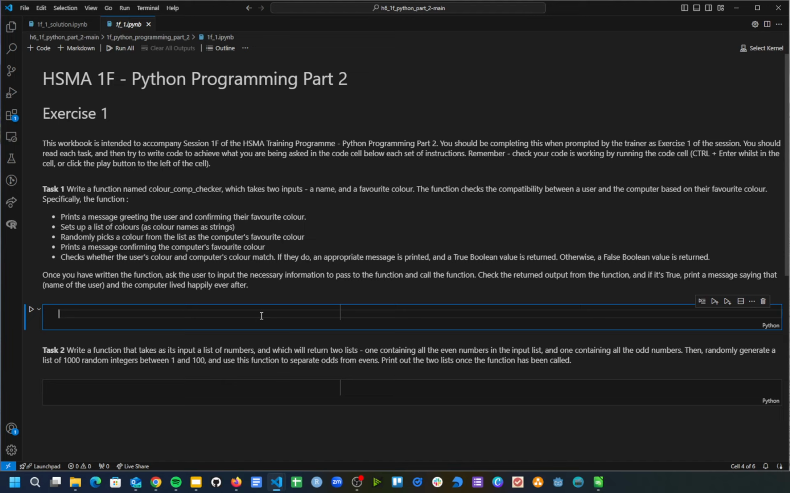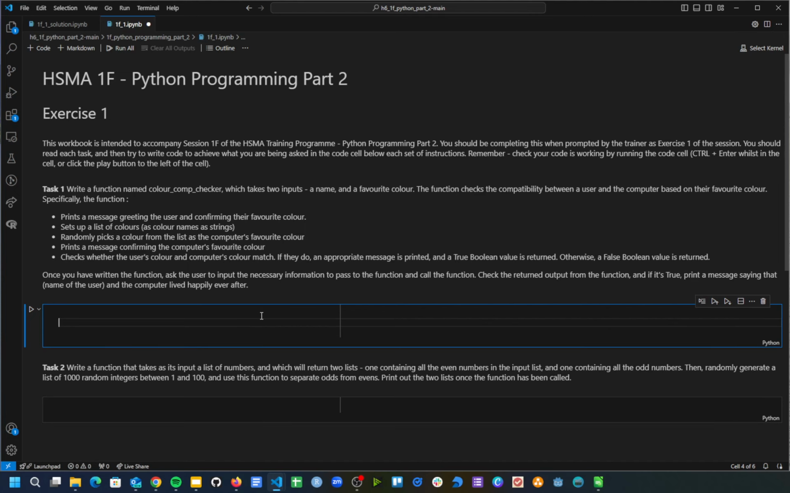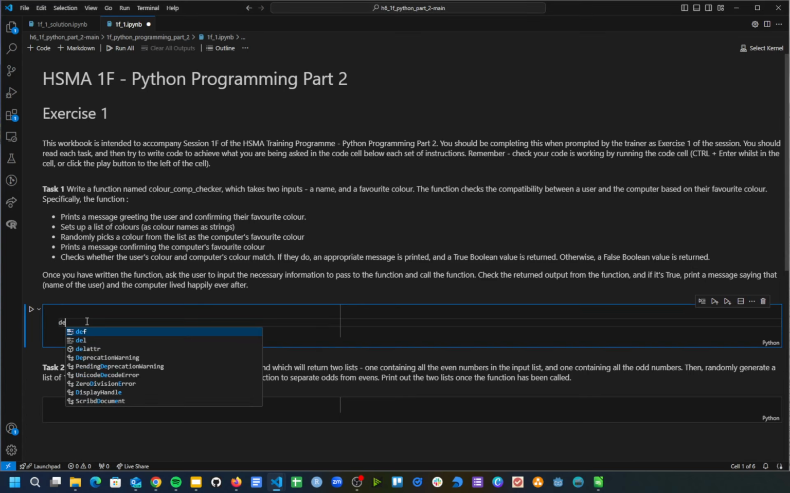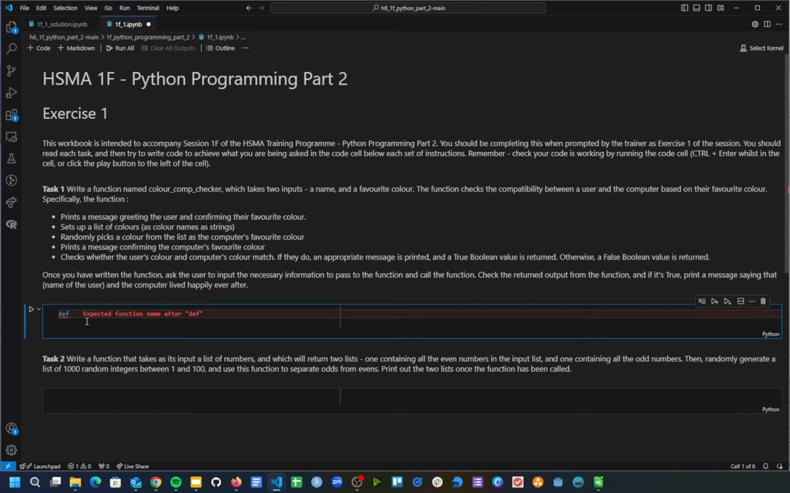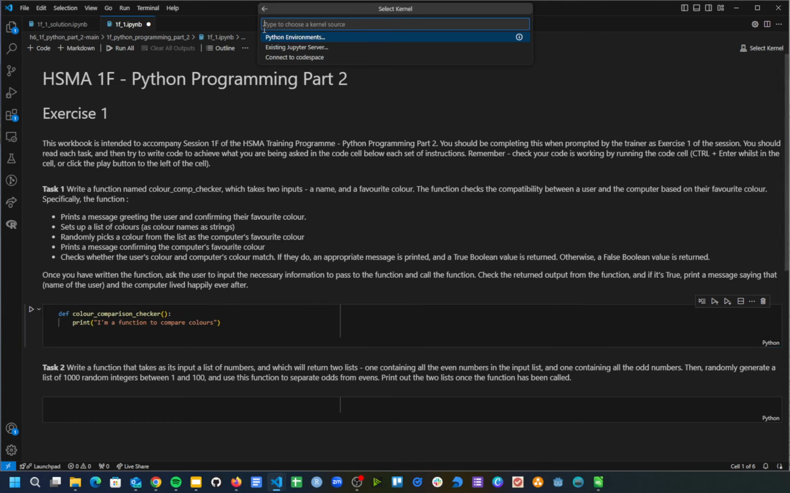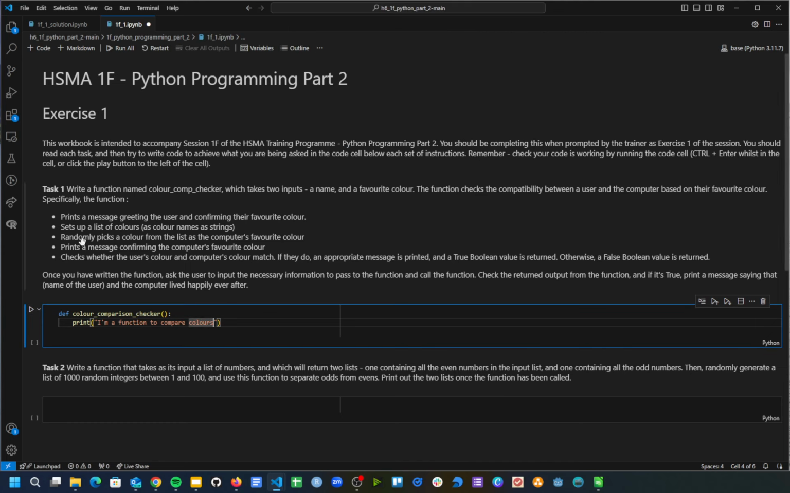So the way we define a function is we use this def keyword. So what I'm going to do is I'm going to say I want to make a new function and I'm going to call it color comparison checker. And actually, I don't really need to call it func. We know that it's a function. And I've got this open bracket and close bracket, which we can just have a function that will do something like print I'm a function to compare colors. Now, I'm going to quickly select my Python kernel so that we can actually run some code.